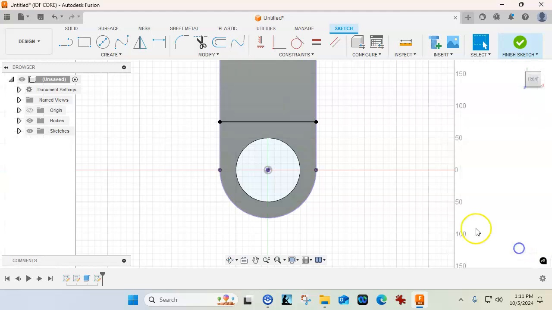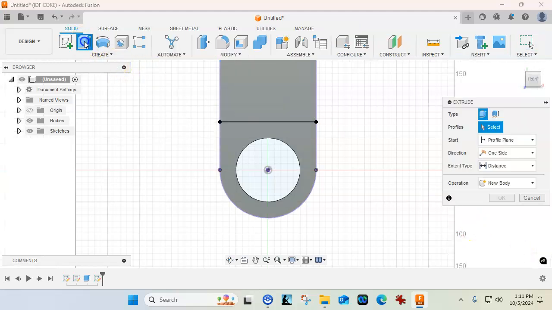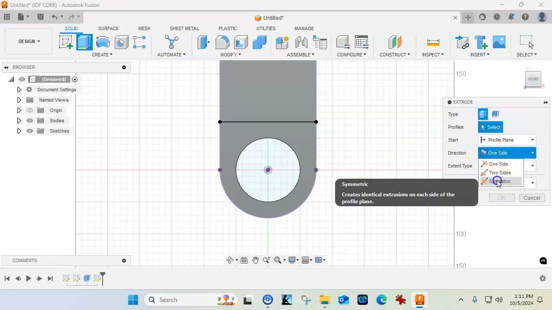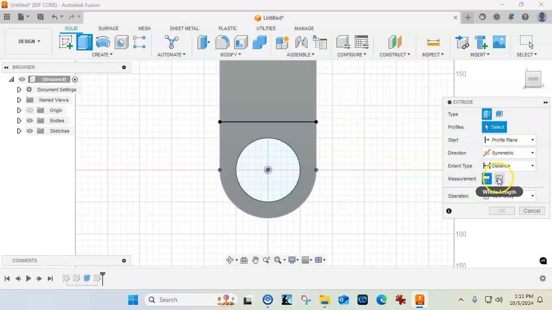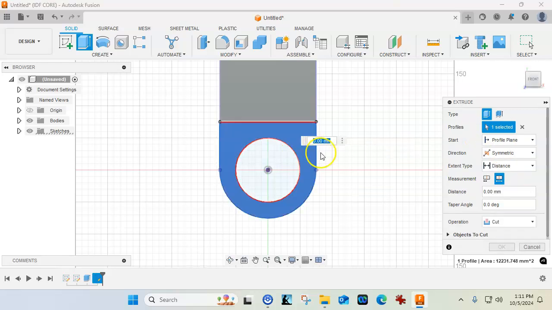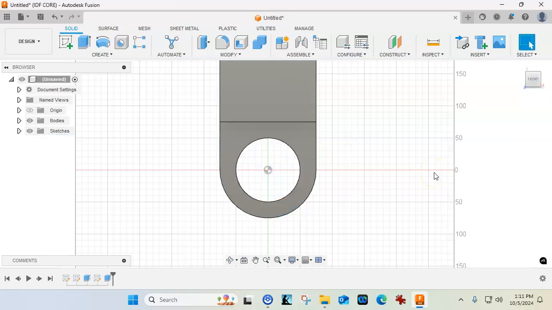So when I finish the sketch, I can go into the extrude and give it a symmetric, since it's across the front plane, a whole length. This is not going to be a new body. This is going to end up being a cut. All right, so when I select that geometry, then I can go 25.